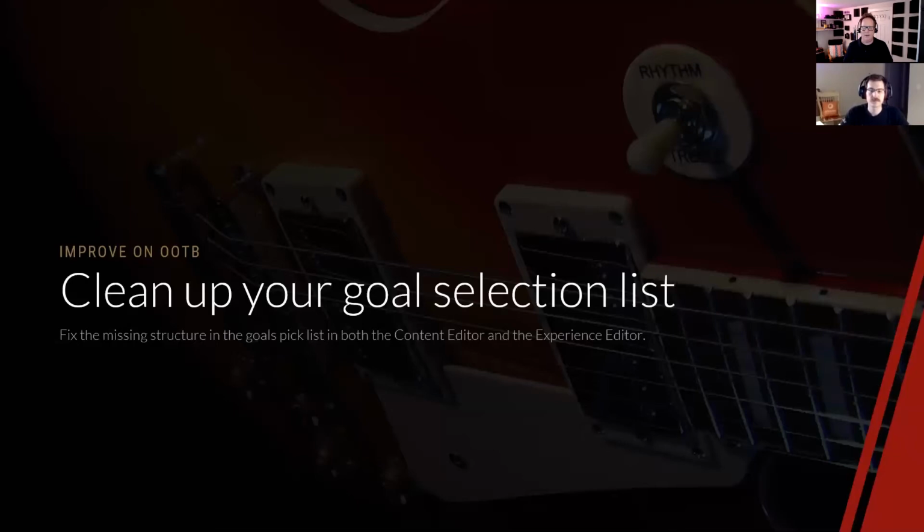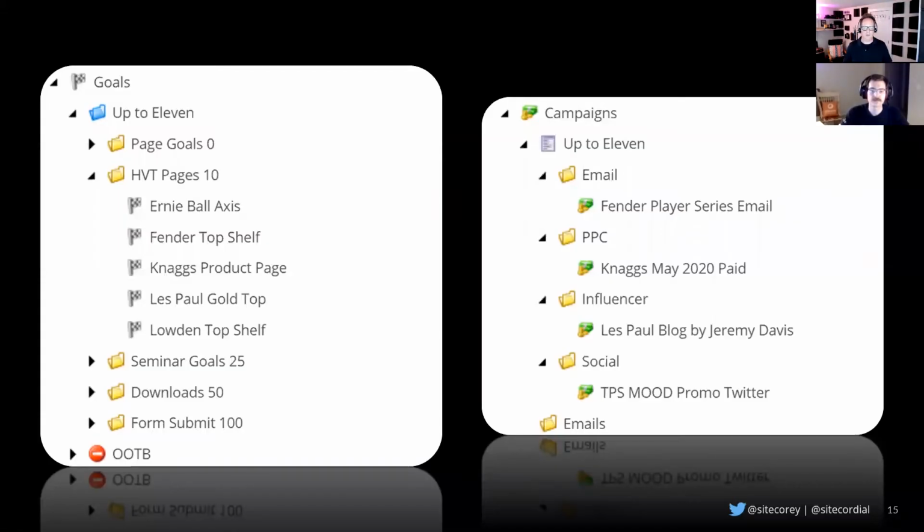It's a long time coming, but you'll know that in the marketing control panel that I showed you before, you have the ability to set up structure, like I was saying, for goals with the value of 0, 10, 25, 50. Same thing with campaigns. I can have it by email, PPC, influencer, social, etc. I can set up all that hierarchy in the marketing control panel, and you put that work in to organize your goals. But when you go to apply these goals to pages, or apply a campaign to pages for offline campaigns, all that organization goes away.